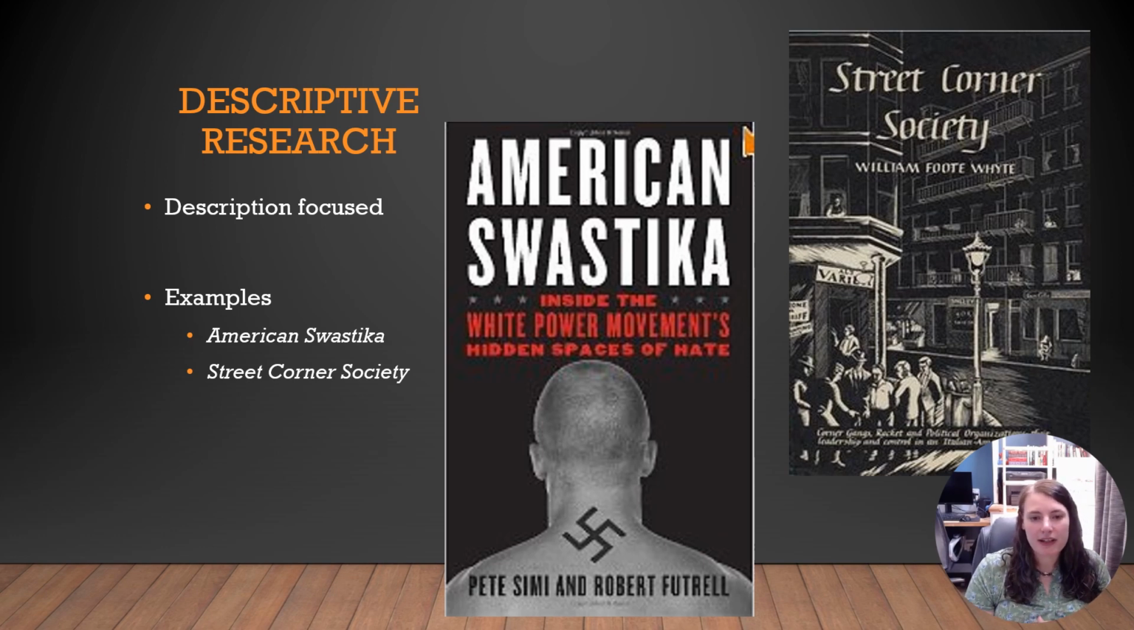The other example here is a sociological classic, William White's Street Corner Society. In his book, he describes the Italian slums, focusing on the social structure and the politics of the gangs and the other young people in the neighborhood.